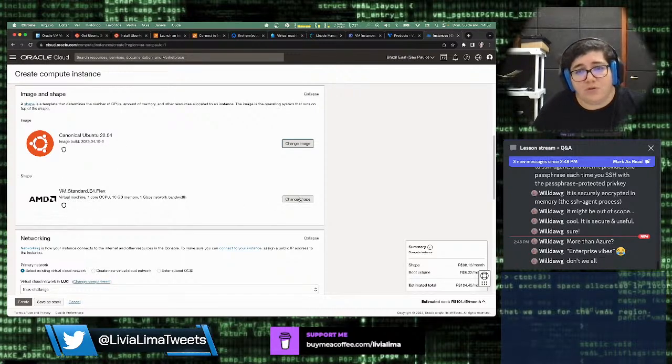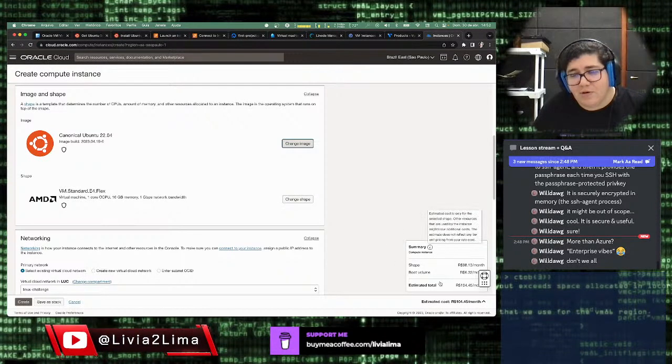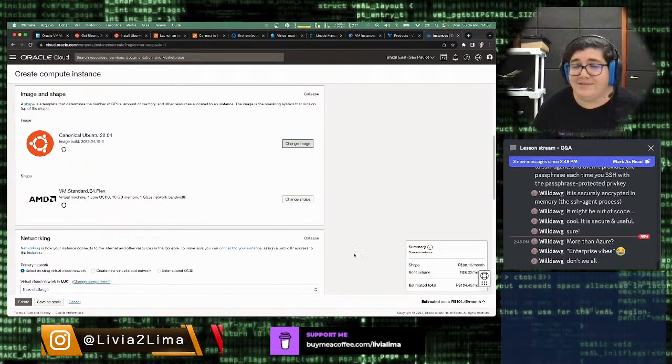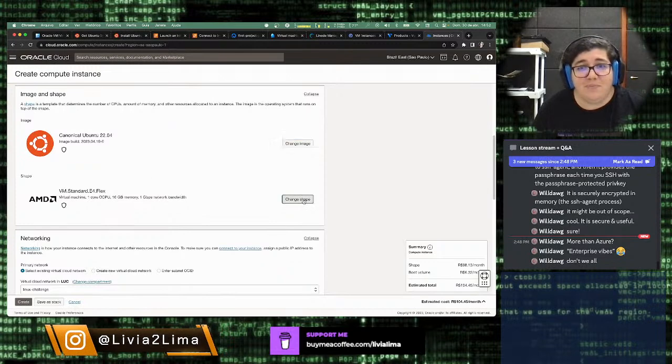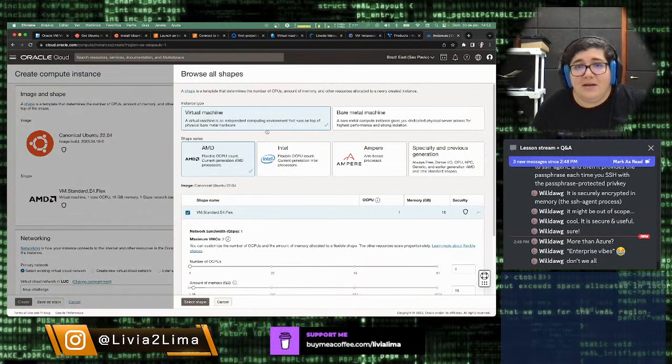And the shape, we're going to change that. You can already see here on the summary on your bottom right the price. This is in Brazilian reais, okay? So don't be that surprised by the price. This is not in US dollars. This is in Brazilian reais. I'm going to change the shape. No bare metal, please. I'm going with a virtual machine.